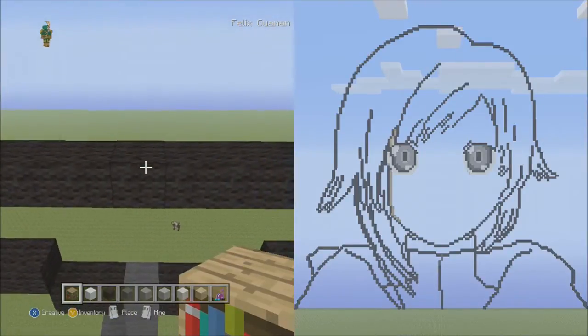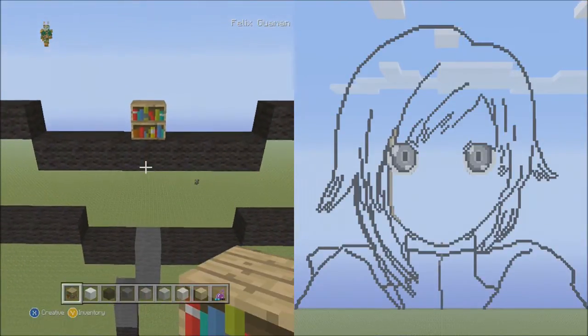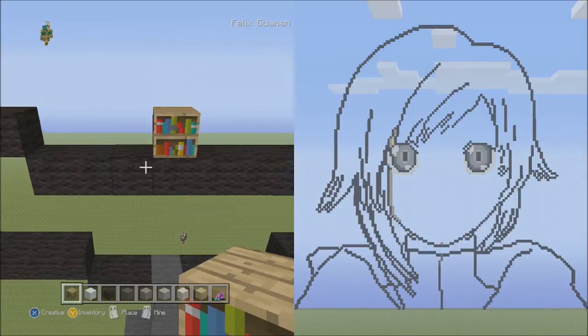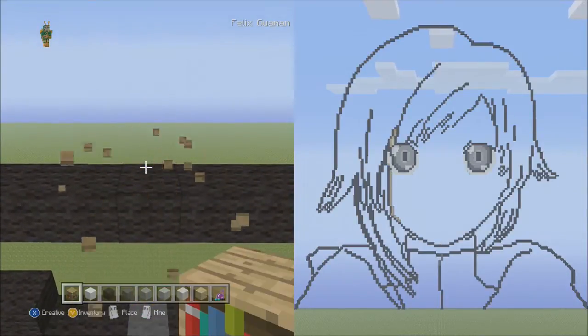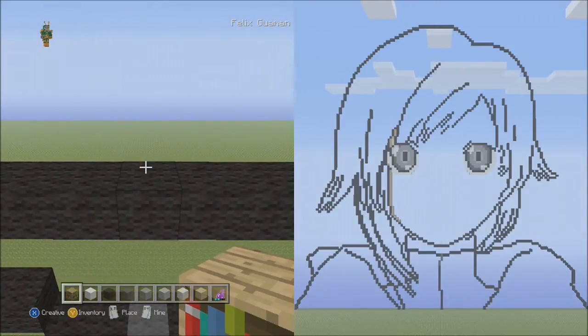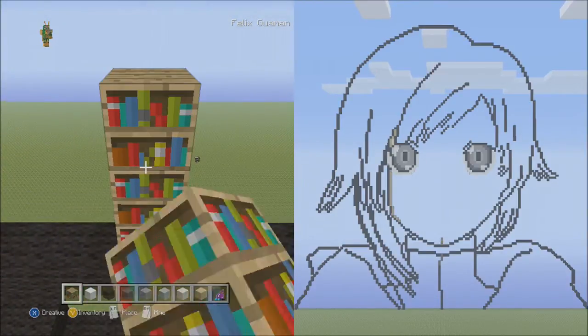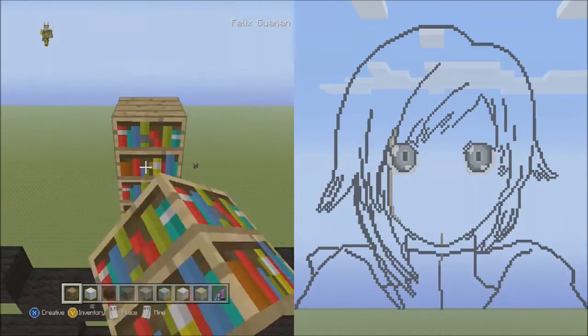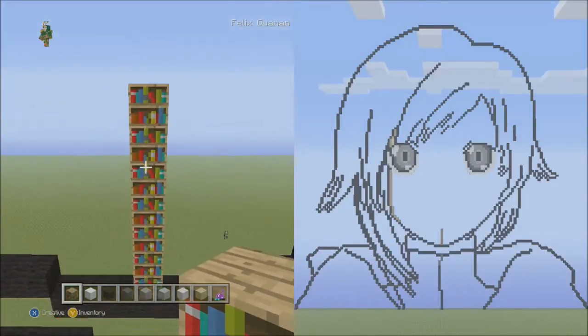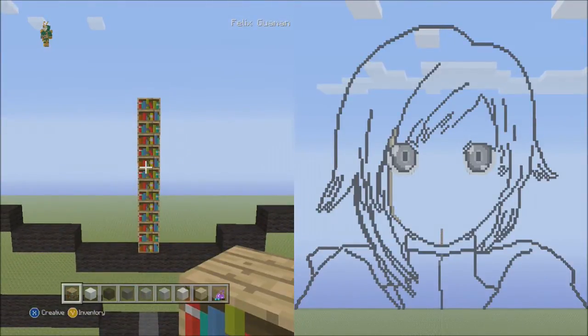So find the center block, which is right there. The 4th block, no matter which way you count from, it's the 4th block there. And with the placement block, you'll place 7 placement blocks going up. That's 1, 2, 3, 4, 5, 6, 7. So it looks like this.